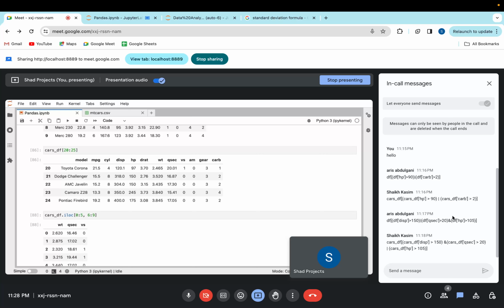Last 10 rows and last 10 columns, right? Last 10 rows and last 5 columns. Okay. Using iloc, right? Yeah.